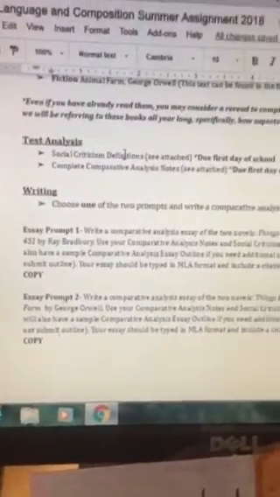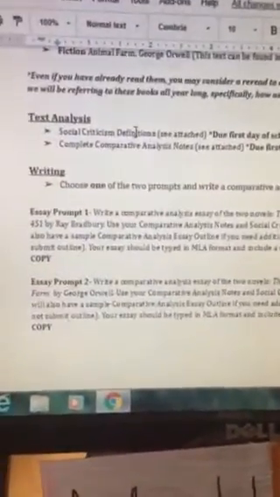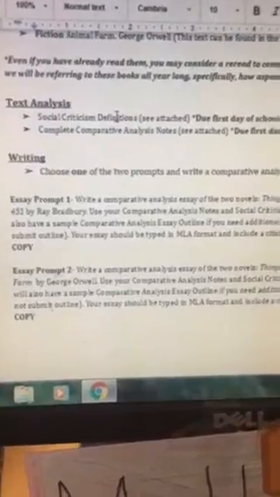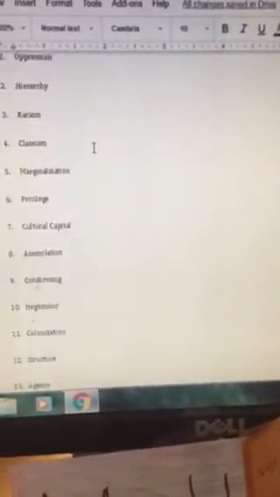The next thing you need to do is some definitions that are going to help you with the reading of that assignment. There are just 17 terms that you'll need to define for me. You'll do this on a piece of binder paper. They'll be handwritten. And those will be due the first day of school.